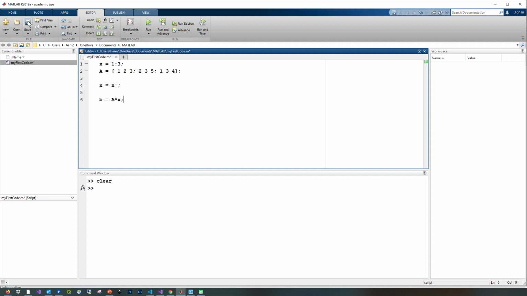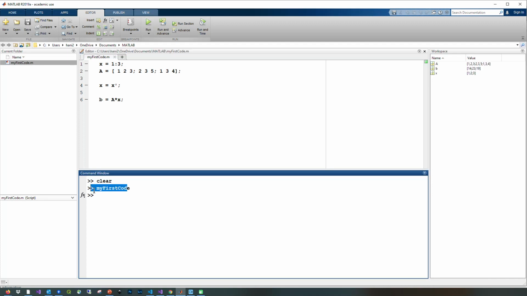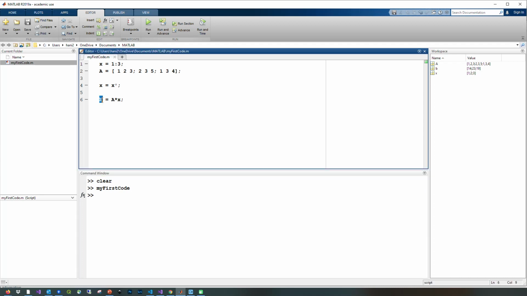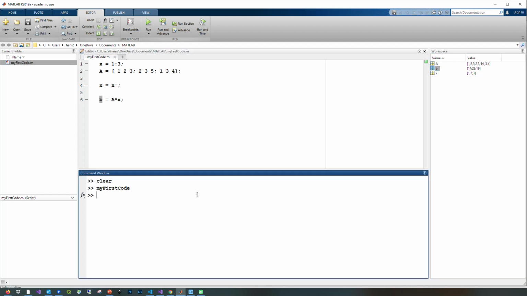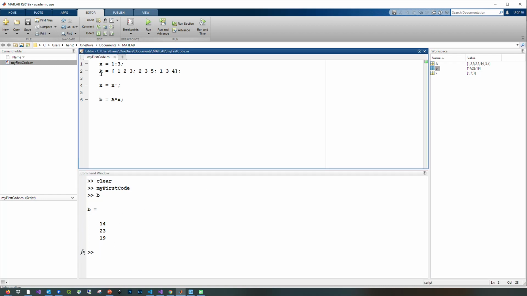I'm going to save this first, and then I'm going to run. Now when I run, I can see here the words my first code, which means that this script was called, right? Now, do I have in my workspace the variable B? Yes, I have it. If I want to see the values of B, I can write it here. So it's 14, 23, 19. This is the result of the multiplication of the matrix A by the vector X.